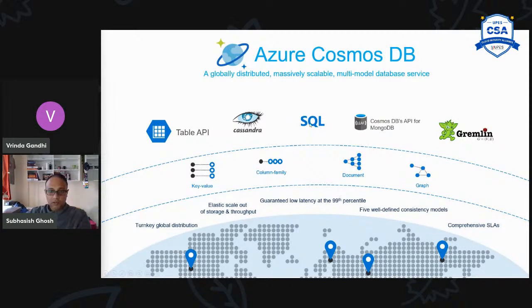The core is the Core SQL API, we call it. And then you also have a Table API for different kinds of workloads where you're just doing a key value pair store, so you should choose a Table API. For folks who are doing on-premises lift and shift to cloud and specifically working on a write-heavy database like Cassandra, you have the Cassandra API, which we expose.